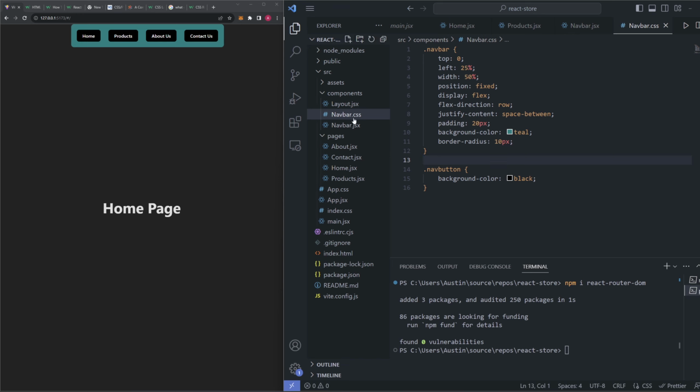I made a navbar.css file in which I just made a navbar property and a navbutton property. For the navbar itself, I said a couple of things to get it to the top of the screen and centered. And I just made the background color of it teal and gave it a little bit of rounded edges for it. And then for the nav button CSS, I just made the background color black.